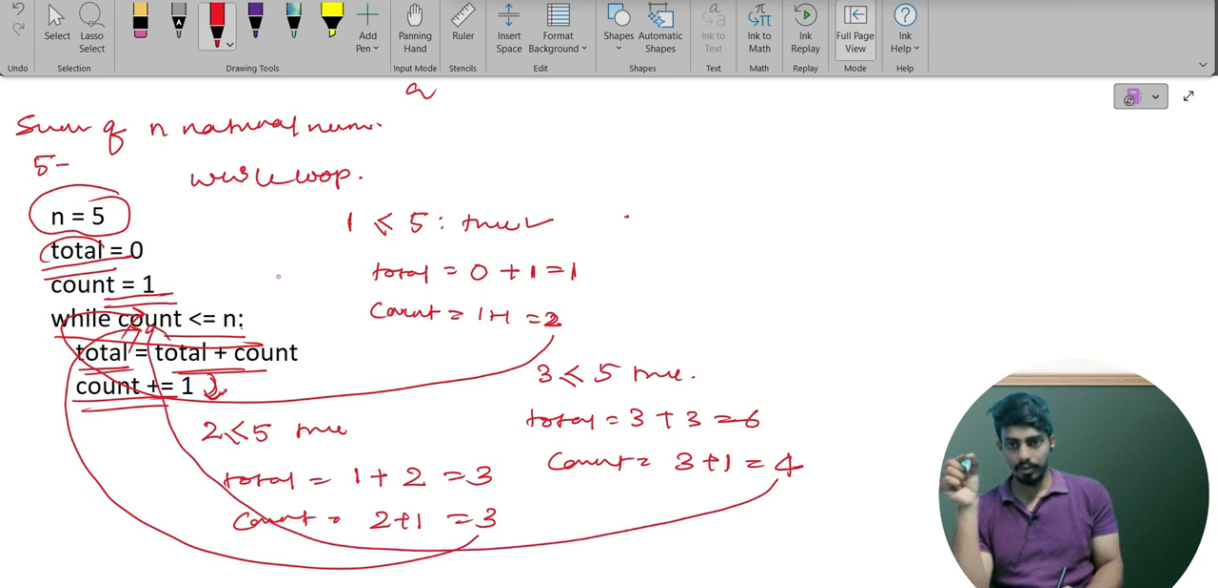So I'll write here 4, which is less than or equal to 5. This is true, right? So the total, initially it is 6, and we are adding count 4. So we got 10, and count equals to 4 plus 1, 5. This is nothing but 5.